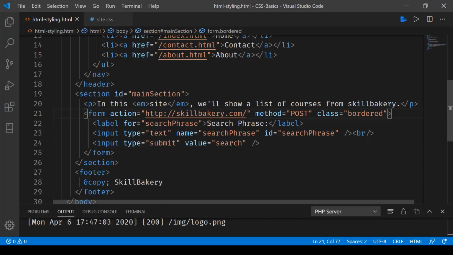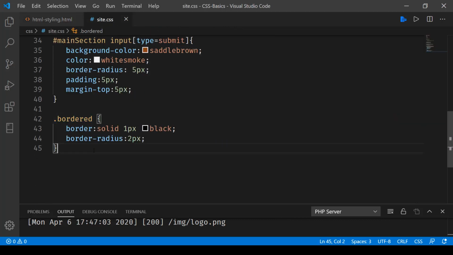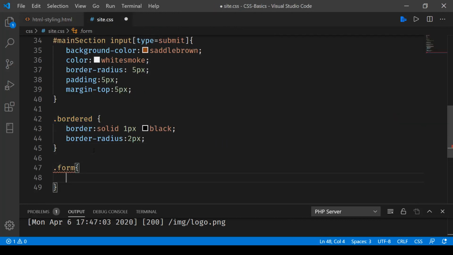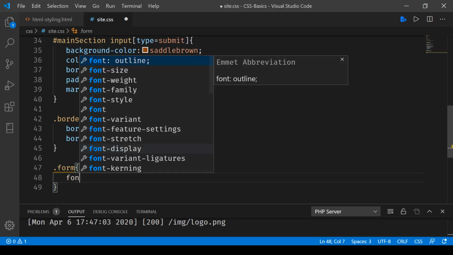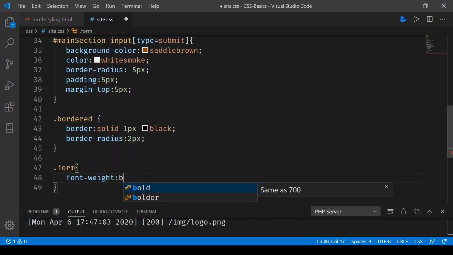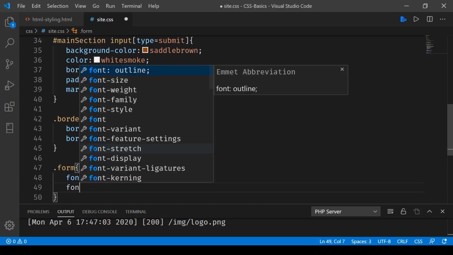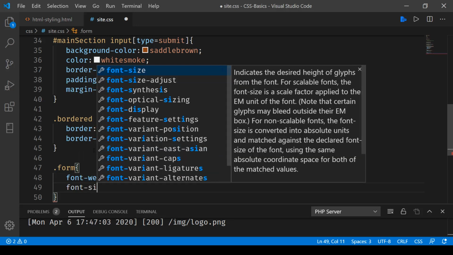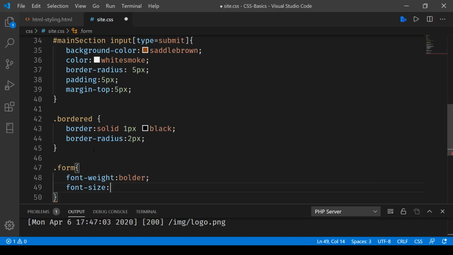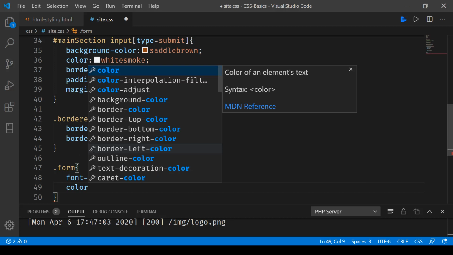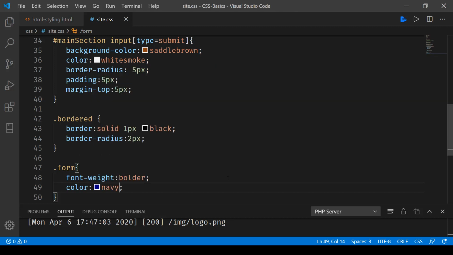Similarly, I can create more than one class. So here, if I was having one class, I can also create a form class, and in this I can put, let's say, font weight as bold or bolder, and font size, or let's say color as navy, and save this.